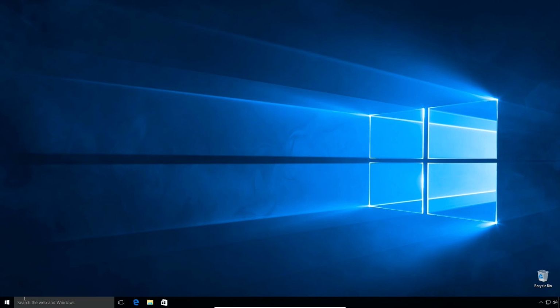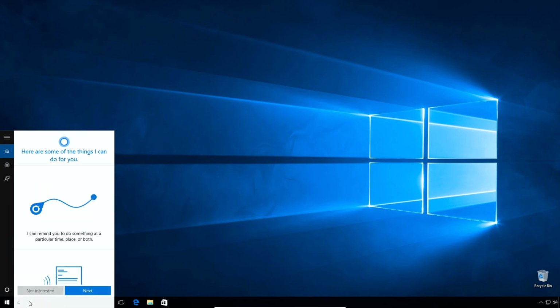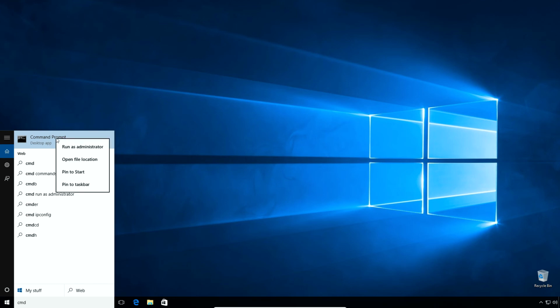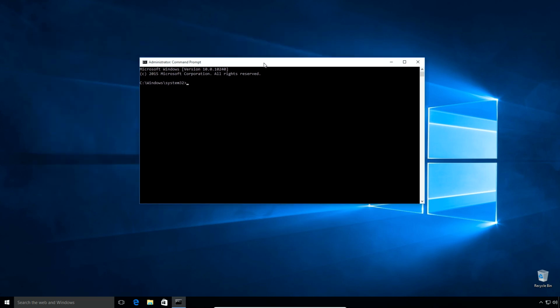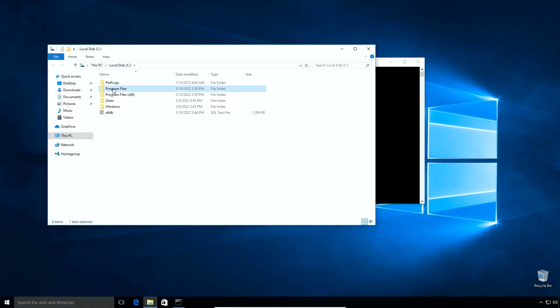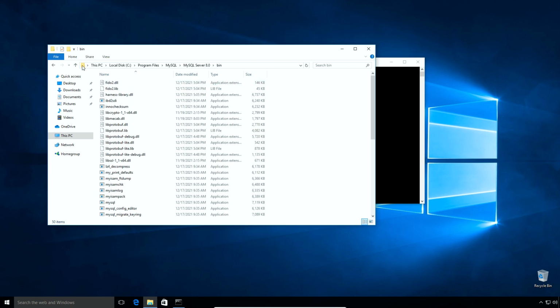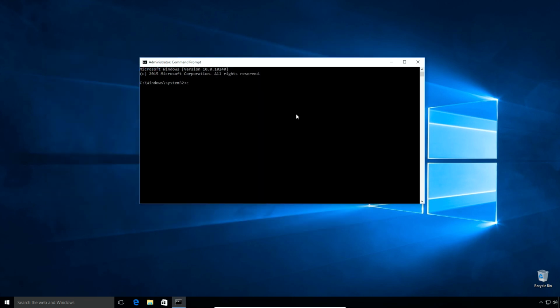In Windows 10 search, type cmd and right click on this command prompt icon and select Run as Administrator. Press Yes to allow the application. Just like in backup step, go to MySQL bin folder. In my case it's C, Program Files, MySQL, MySQL 8.0, bin. Copy the path and enter cd space the path to MySQL bin folder.